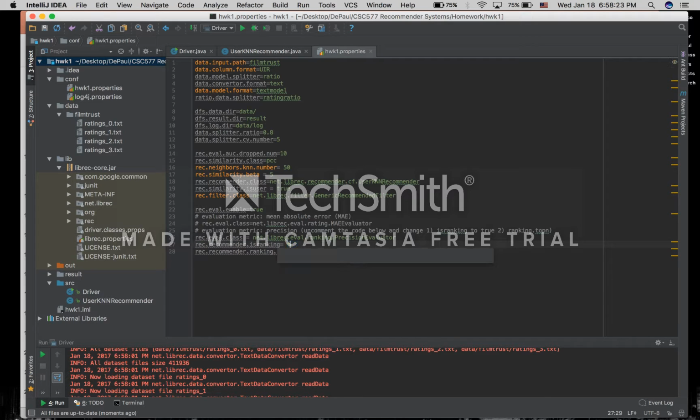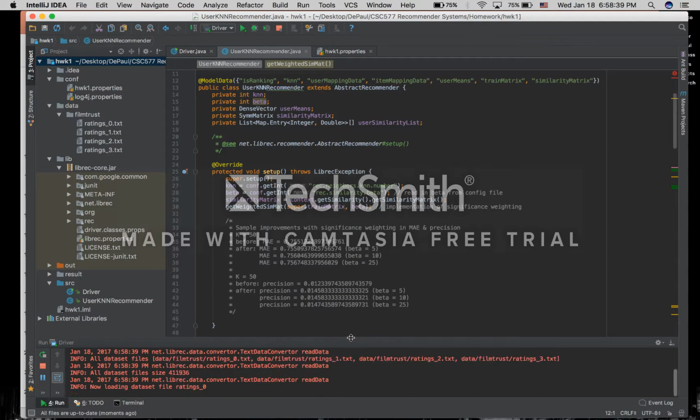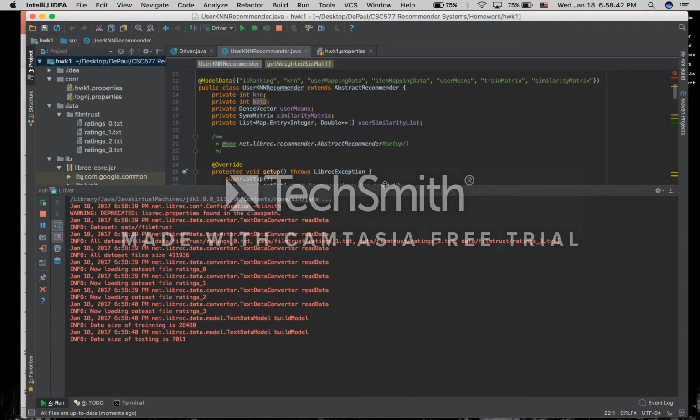Then we can also evaluate it with the precision metric. In this case, we need to change the evaluation class to precision evaluator, and then change is ranking, which is a Boolean variable, to true, and then set the top number of ranked neighbors to 10. To calculate precision, it does take a little bit more time than calculating the mean absolute error.